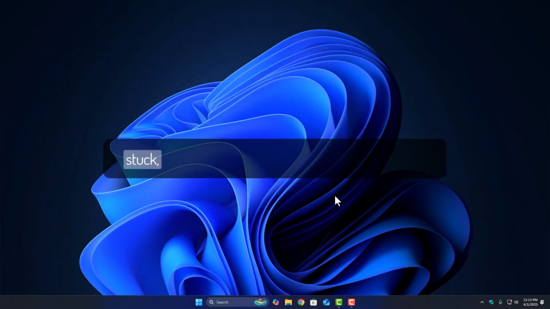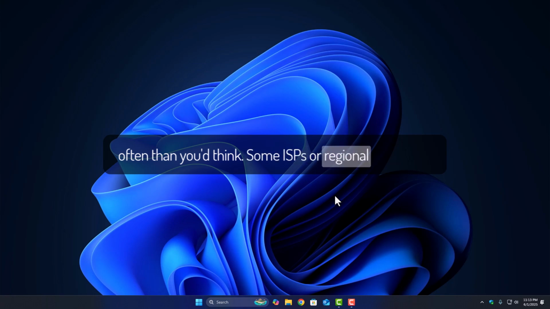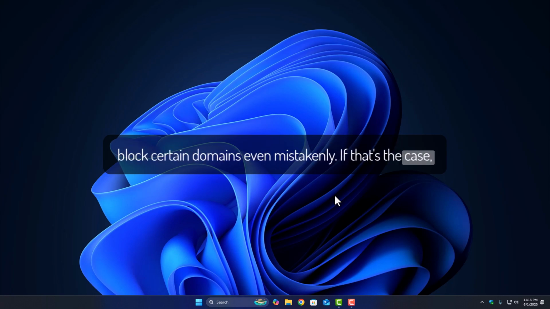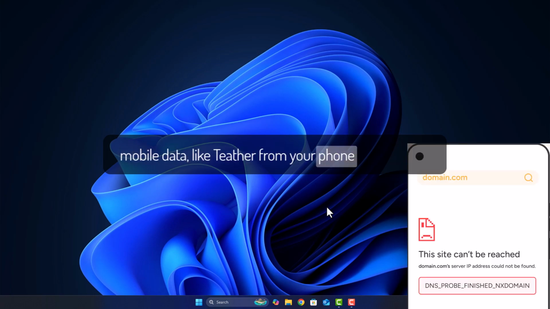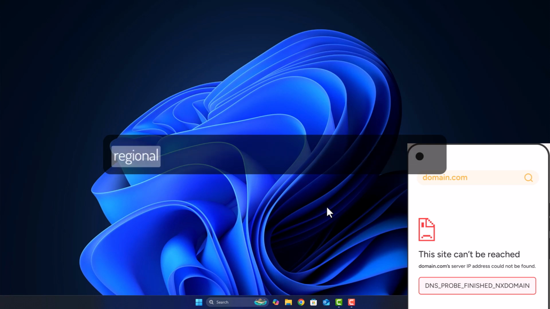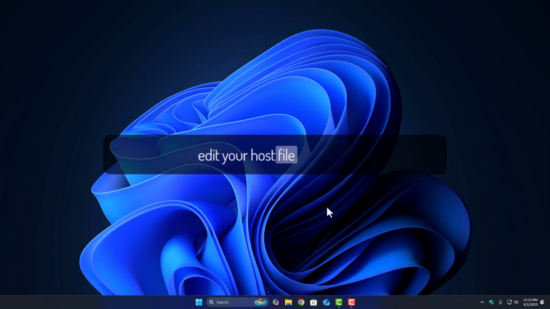If you're still stuck, there's one more thing, and this happens more often than you'd think. Some ISPs or regional authorities block certain domains, even mistakenly. If that's the case, NXDOMAIN might be coming from them, not your device. Here's how to check. Try opening the same website using mobile data, like tethering from your phone, or use a VPN and try loading the site again. If it opens, boom, it's a regional block. In that case, DNS changes won't help. You'll need to use a VPN or get the site's actual IP address and edit your hosts file manually.